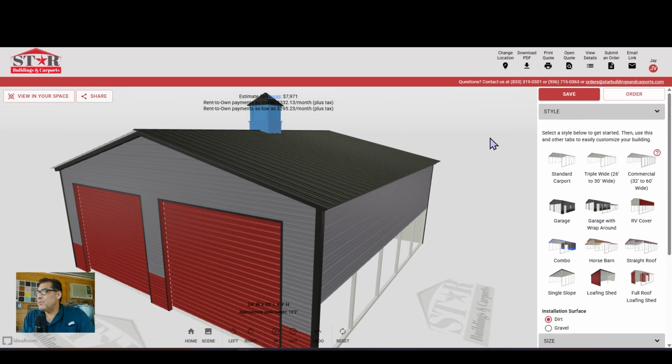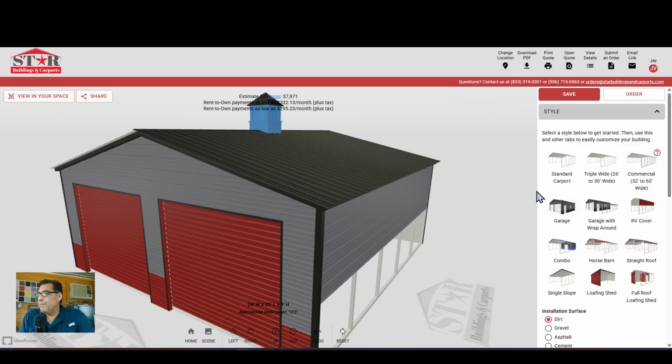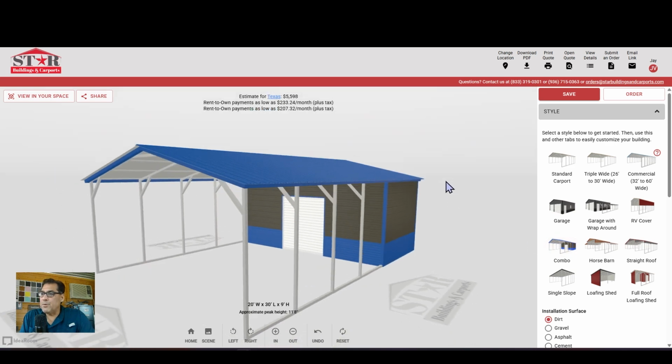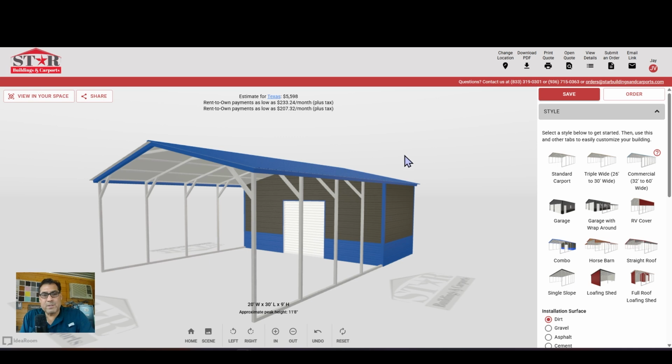All right, guys. So I hope that was informative enough to get you started. I'm also going to make some videos where I will break down each individual building. Like in this case, I'll build a combo unit like this, and I'll show you how to work all the features of this particular design.